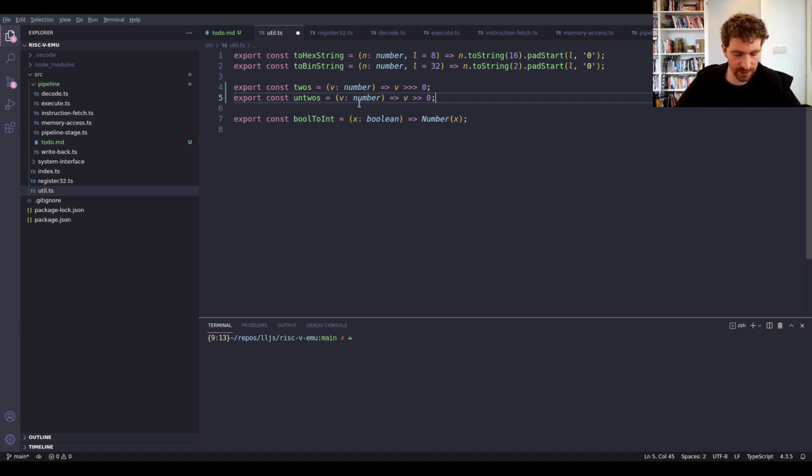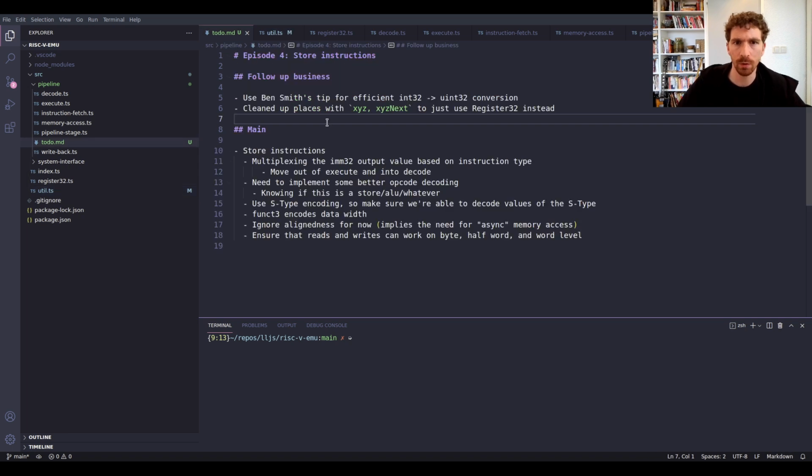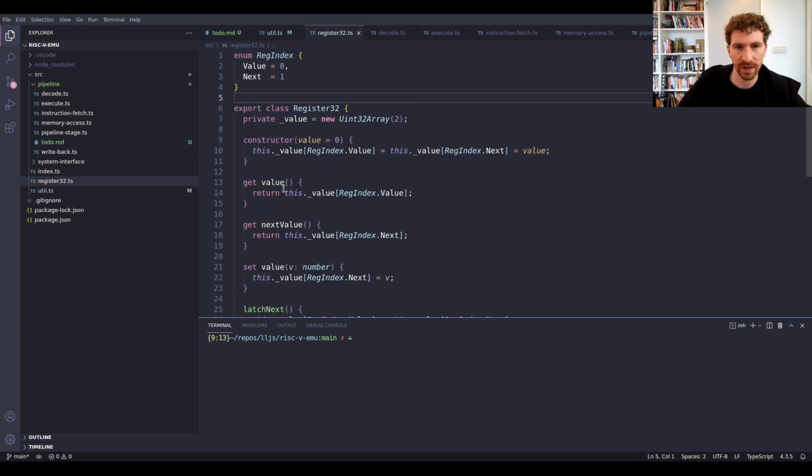The other place where I do this is in the register32 class, and this is the other order of business. I went in and did the chore work of changing all of these places where we had something and something next. This pattern that we have for latching values and making sure that the different pipeline stages aren't seeing the values of registers before they should, we've encompassed in the register32 class that we made, and I've done a little bit of work here as well just to clean it up.